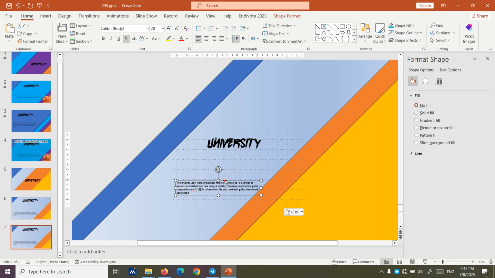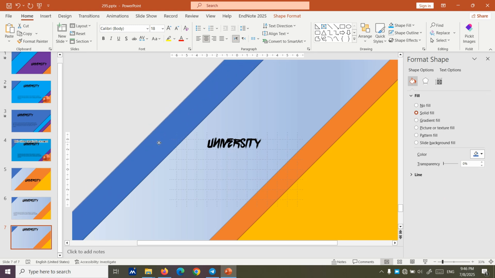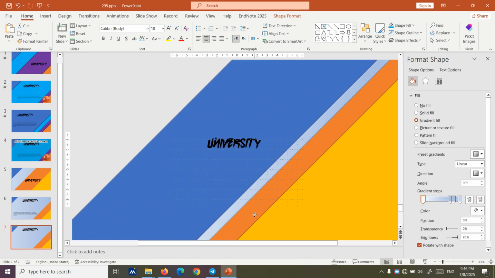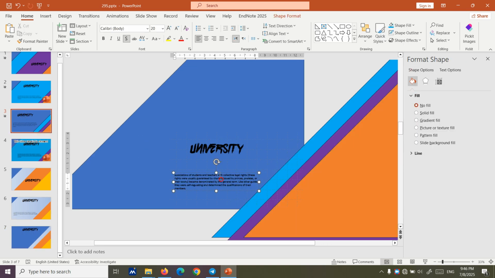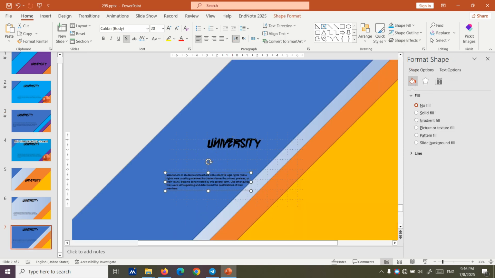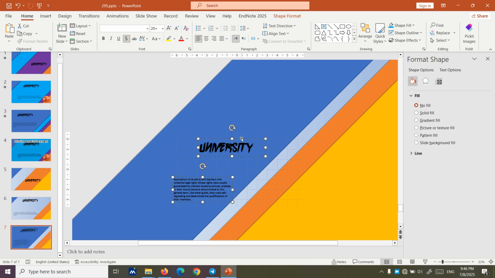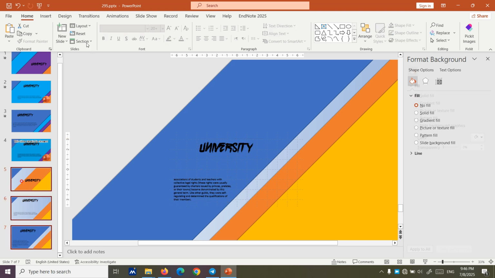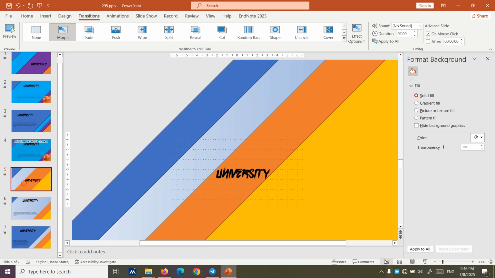We delete our text and just simply reduce this size and copy the text and paste it here. Okay, let me just make it a little smaller. Everything is okay. Now set the transition to morph.